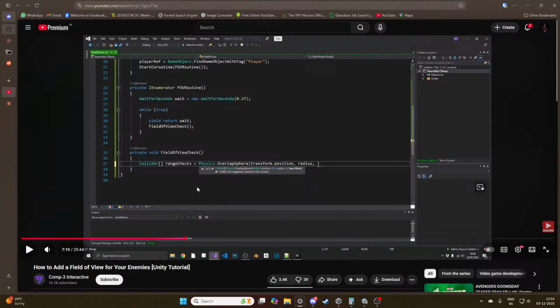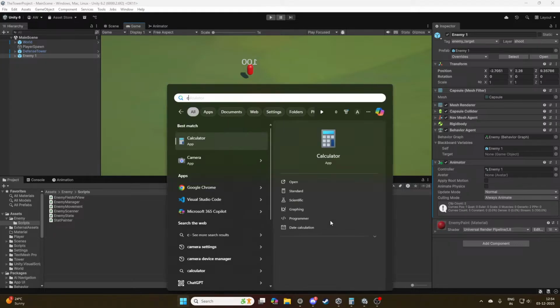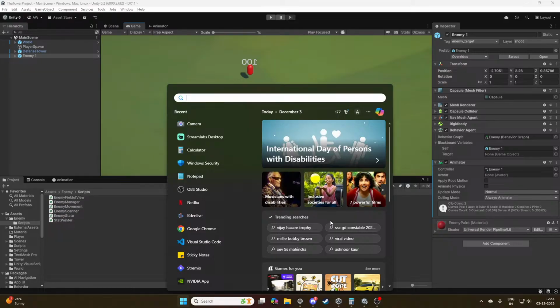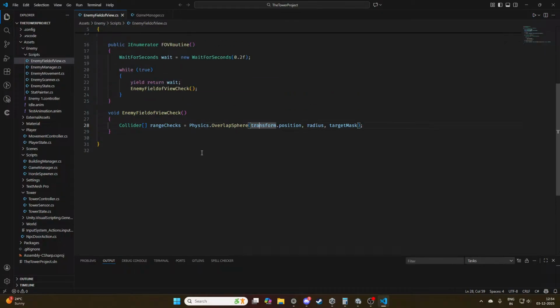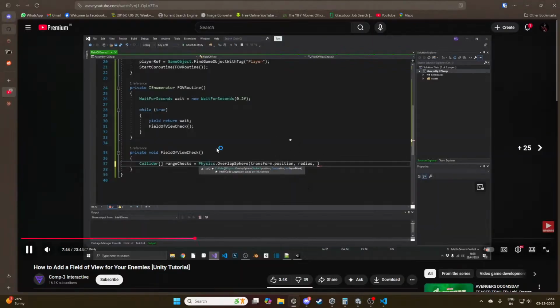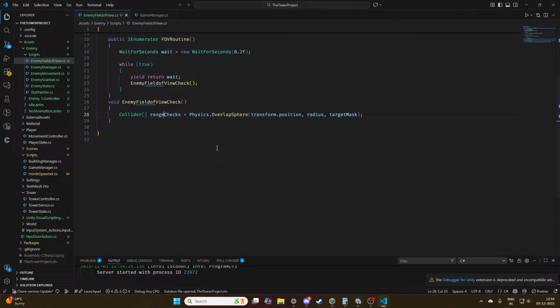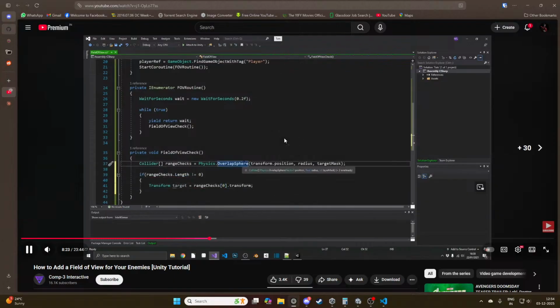Alright, so ये field of view वाला था last. What was the name? VS Code. So here we were. Physics overlaps, all it's going to be on that target mask. यहाँ तक हो गया था हमारा. Let's have a look if we found anything.